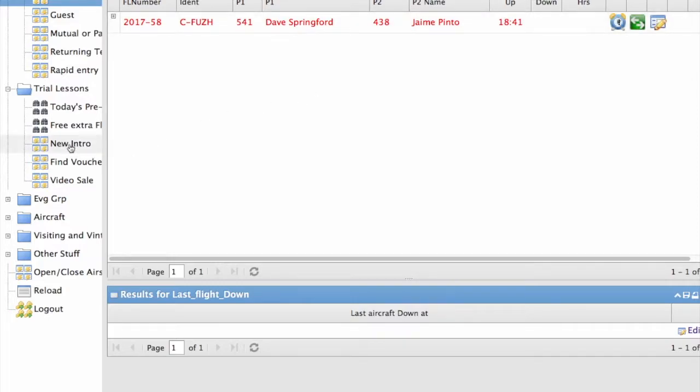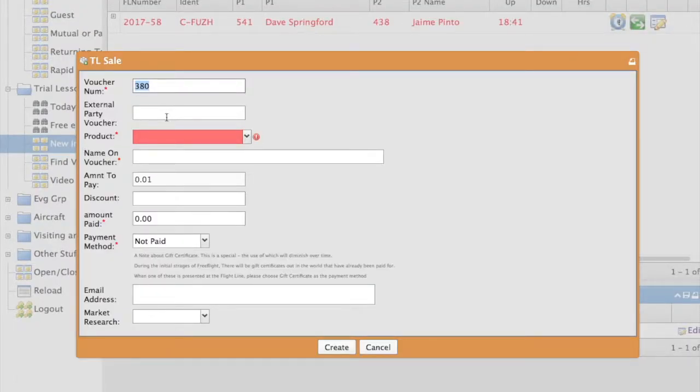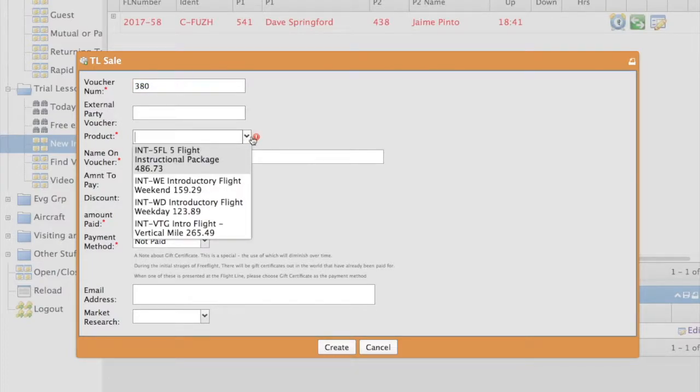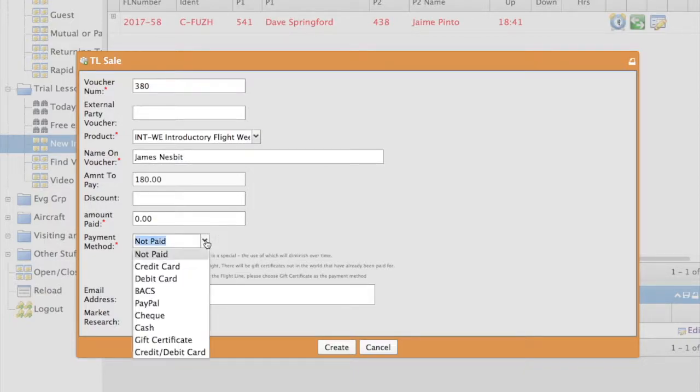So next we're going to have a look at entering an intro flight. A member of the public's turned up, wants to fly, all good from the treasurer's point of view, money in the bank. So we bring the record up, we select the product that they want. In this case we're going to do the weekend flight. We're going to put in the customer's name that's going to appear. You'll notice that the amount to pay is already filled in, that's been pulled from the product file, and we're just going to now select the payment method, which in this case is going to be a debit card.